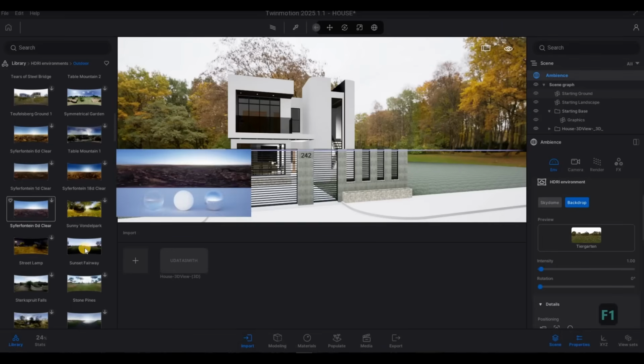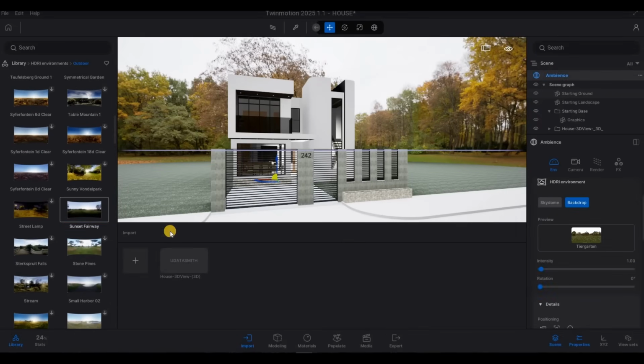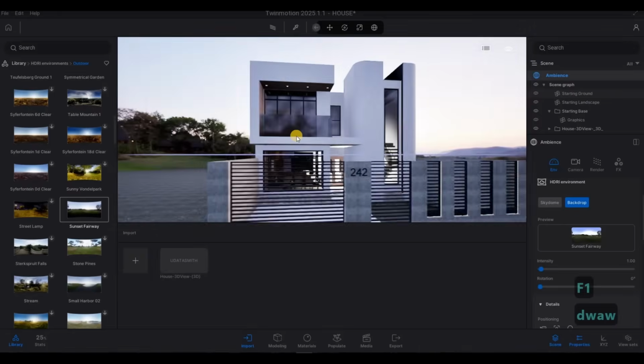So now actually I'm gonna change it to Sunset Fairway. So I just need to go here, select this one right there. I just want to change it so that I like the background, so that it will set the mood already. Okay, so that's good right there.